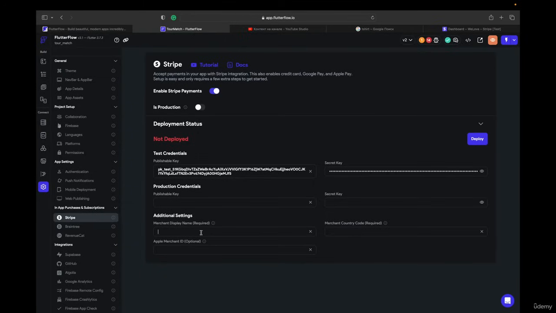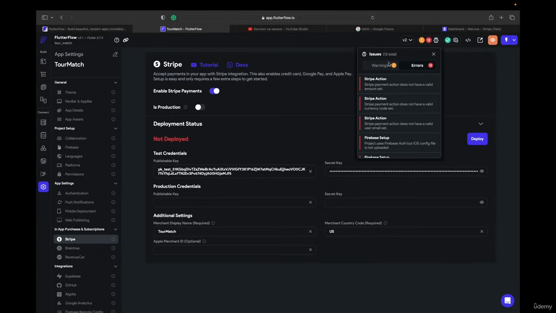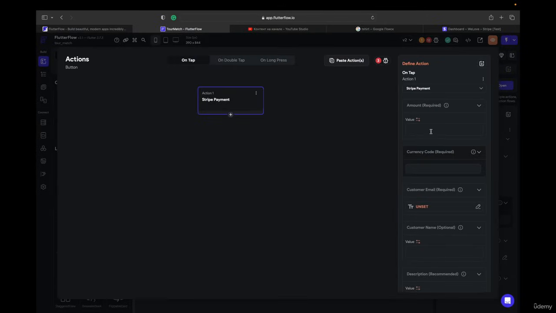Merchant display name is going to be TourMatch, country code US. So we place our publishable key and secret key, then we go to the errors. Here it's asking for a Stripe action. We go here. So amount 29.99 USD.